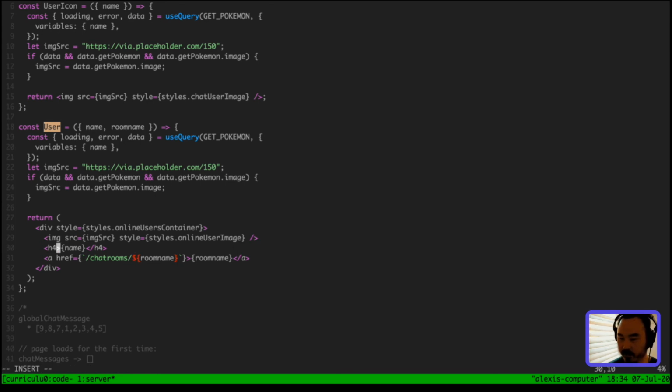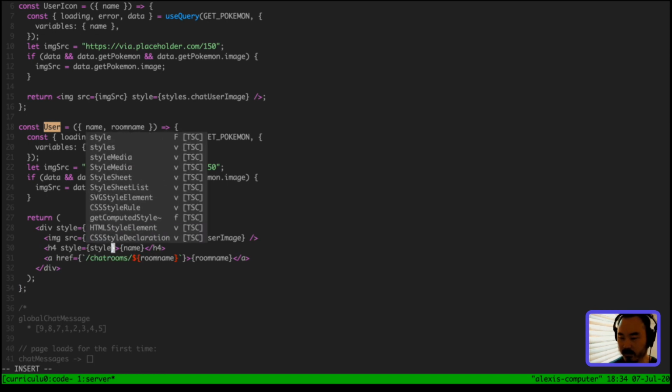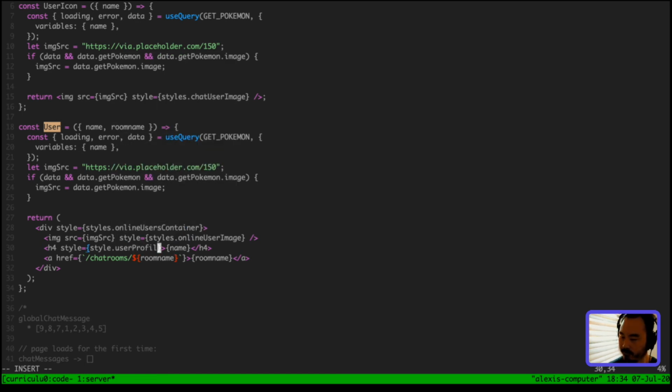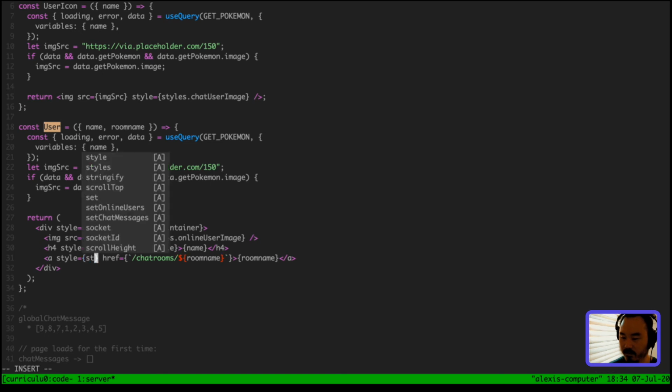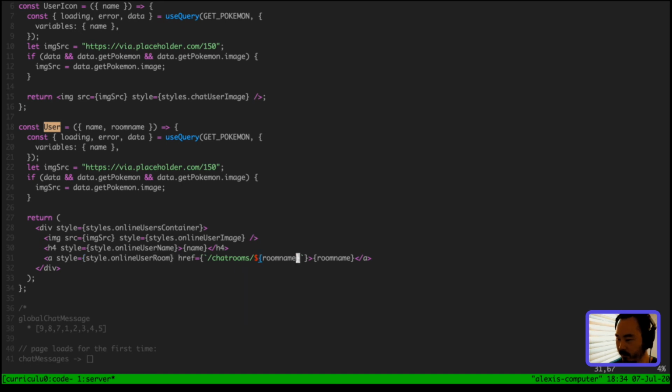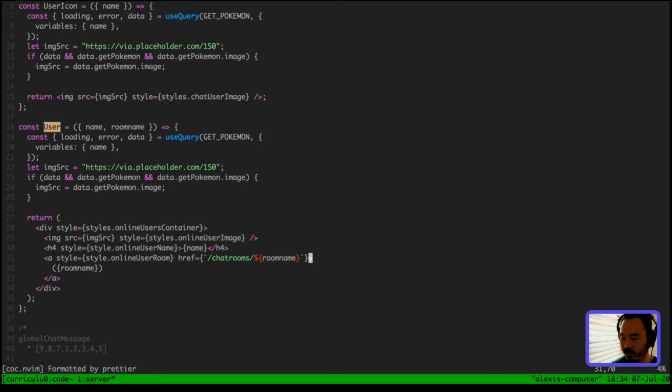Slash here. And then this needs to have a style. Style dot user online username. And then this will have a style of style dot online user room. In this room, I think it would be nice to have parentheses around it so people would know they're in that room. And now we need these styles.